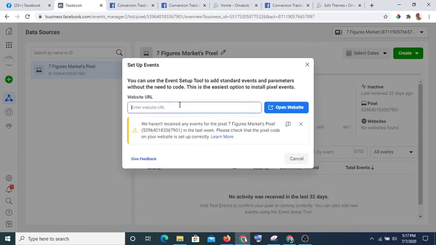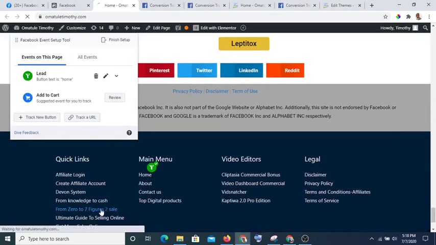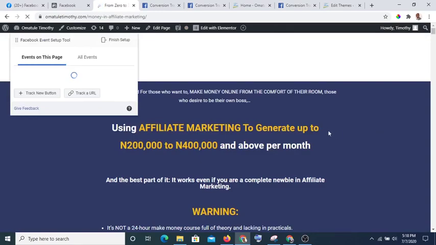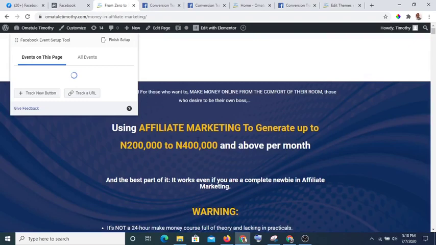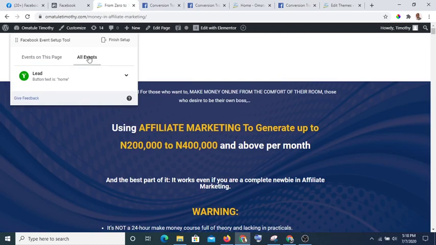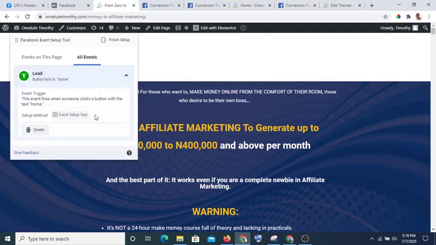Then I'm going to type my website URL here, and I'll click on open. I want to install it on this page so that anybody that visits that page, I'll know that the person has opted into my email list before coming to this page. So what you do is you click on any of these pages and you select the type of pixel you want to install.